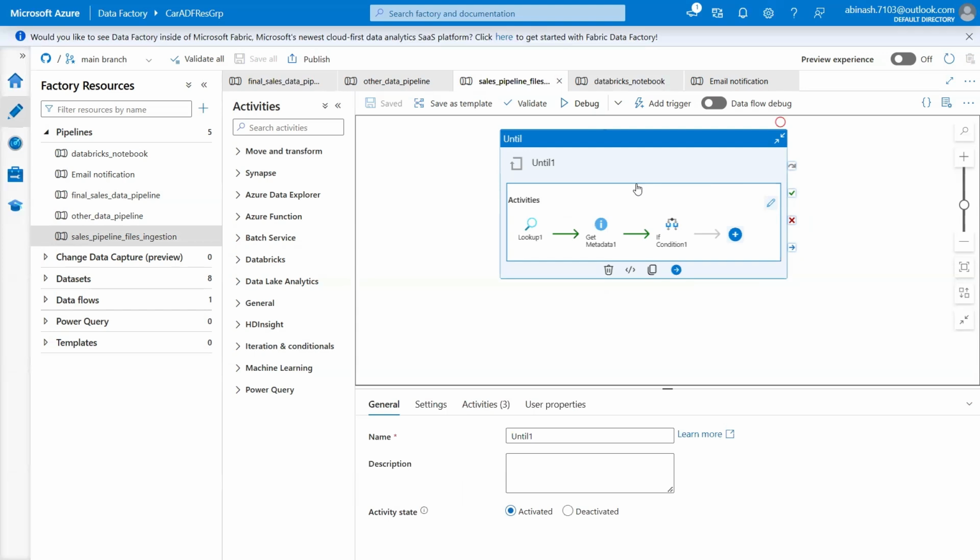For this, we are using a watermark table for storing the current file name. And then we will copy the file from S3 to ADLS Gen2. And then we'll update the watermark table with the next file name for the subsequent runs.